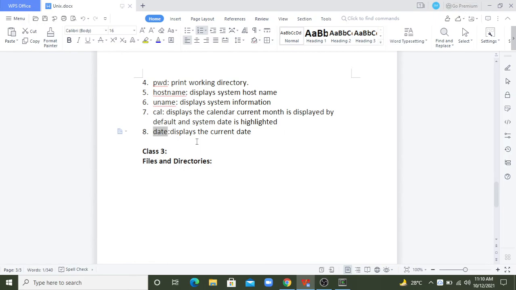And in the next class we will be starting the files and the directories, which is really very important.